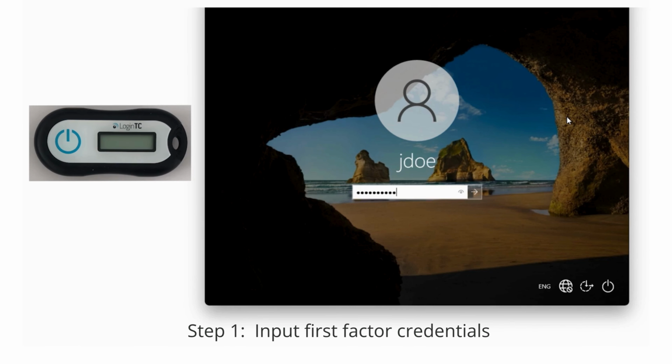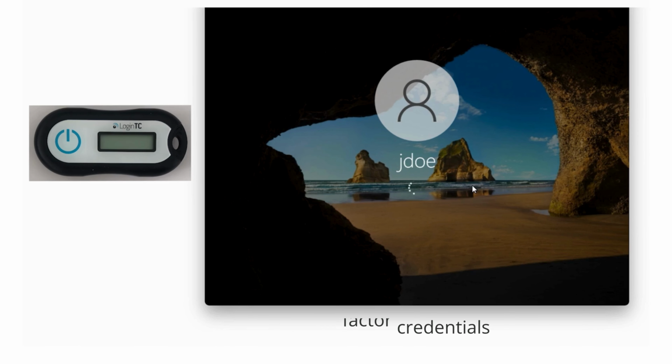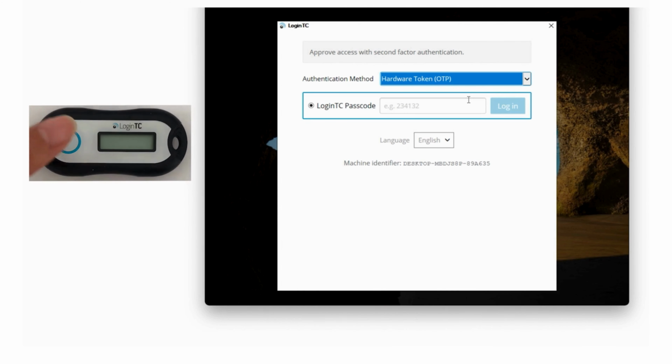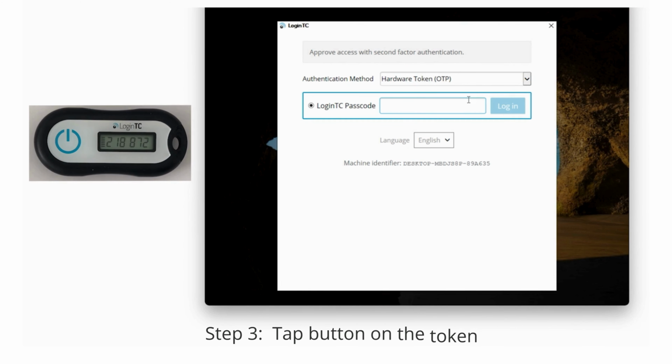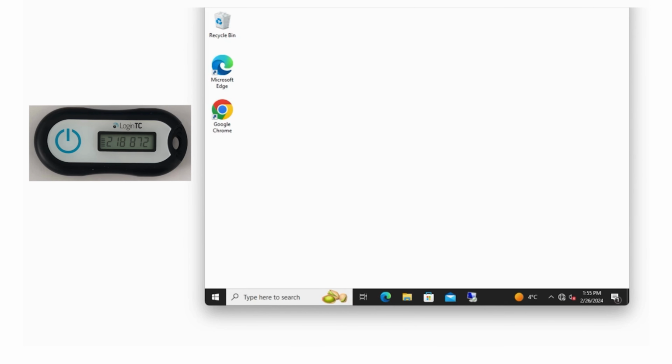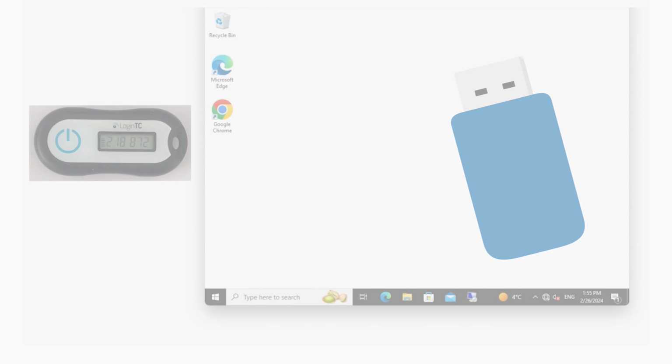After inputting his first factor credentials into his workstation, James selects hardware token from the authentication dropdown. He then presses the button on his hardware token, reads the number displayed, and enters it into the prompt on his screen. That's it. He's authenticated and can get to work. This method is ideal for environments like James's, especially when used with an on-premises deployment.